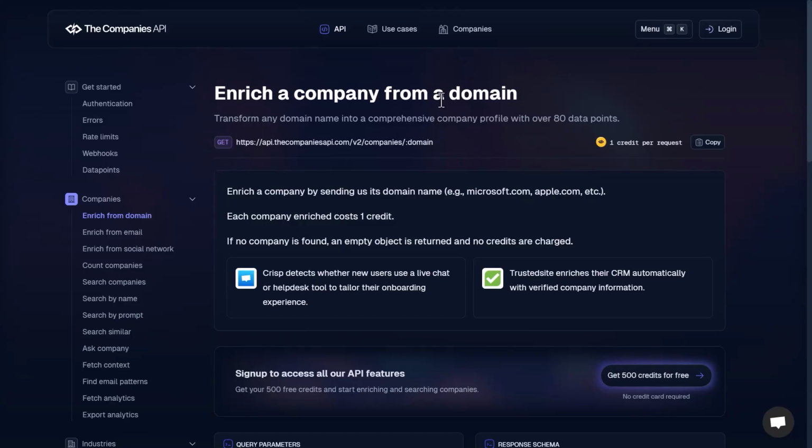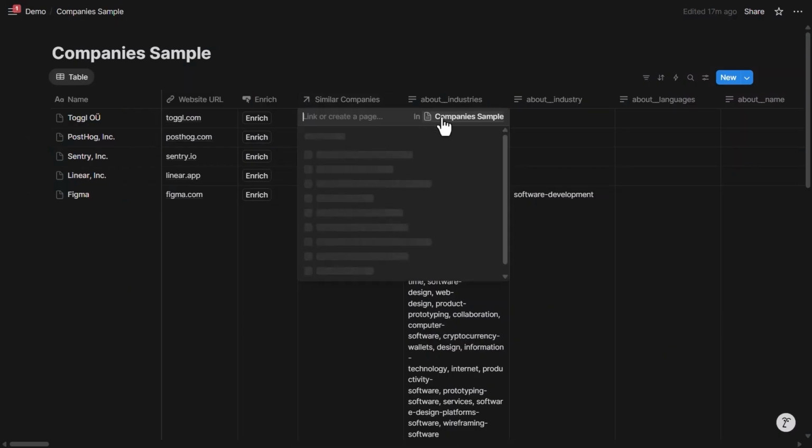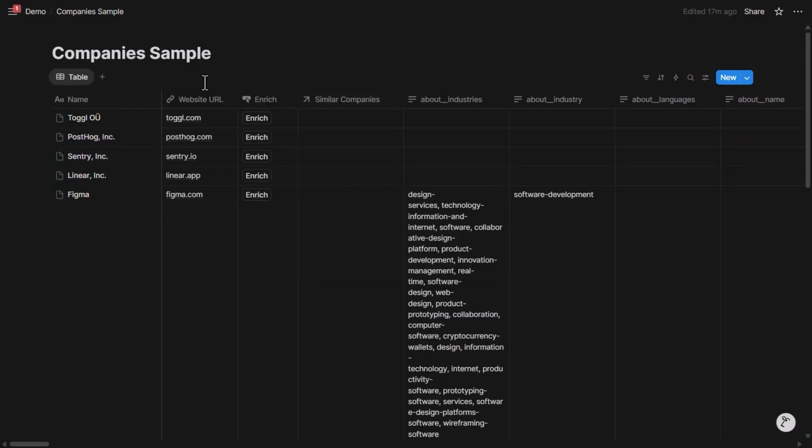This is the company's API documentation. You can see here there's a companies section. You can find out more about the authentication and how it works here in the dedicated section. And we can enrich companies from domain, from email address, from social network, and then we can do other operations for companies. And one of the ones that I find interesting is to search similar companies, which is something that, if you notice in my database, I added a relation property to the same database so that if you wish, for example, to automate finding leads or similar companies from your clients that you have in your database, then that endpoint can be quite powerful, because you can find similar companies to your existing clients, add them to your database, maybe with the status of lead.